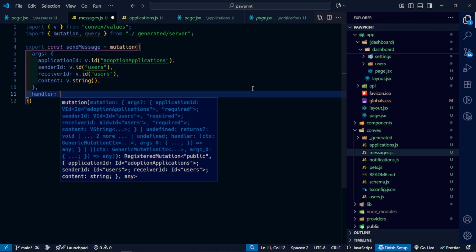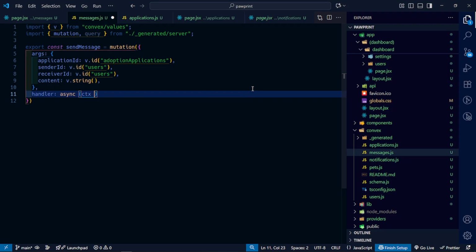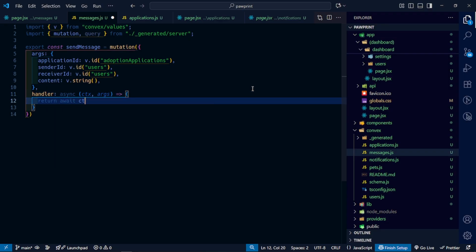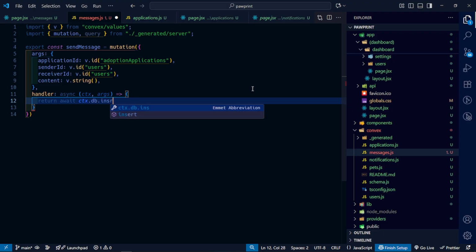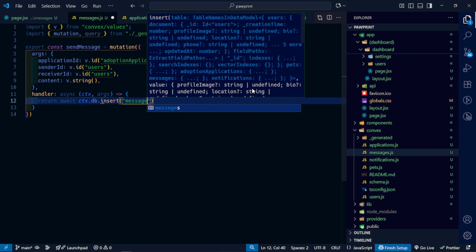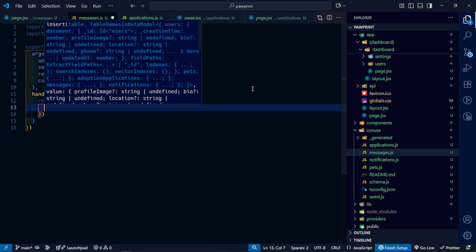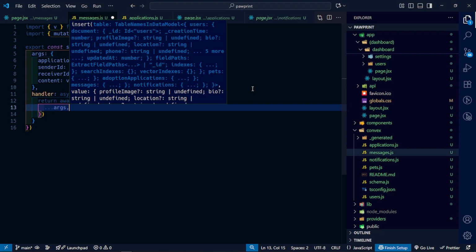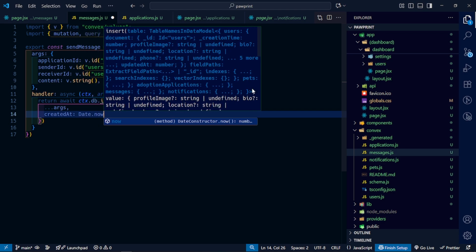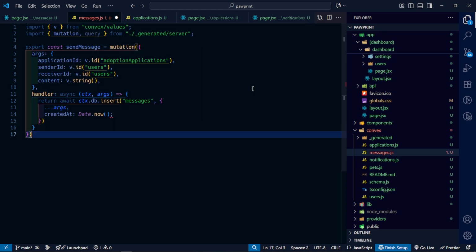So handler is an asynchronous function taking the context and the arguments here, where we're simply going to go ahead and say return await context.db.insert because we're creating something in the database. So insert into the messages table. And what do we want to insert? We want to insert everything that is already in the arguments and then have the createdAt date as Date.now, just like that. And then once you do that, this is the comma.